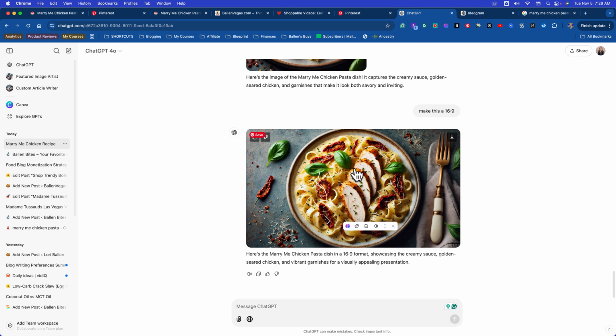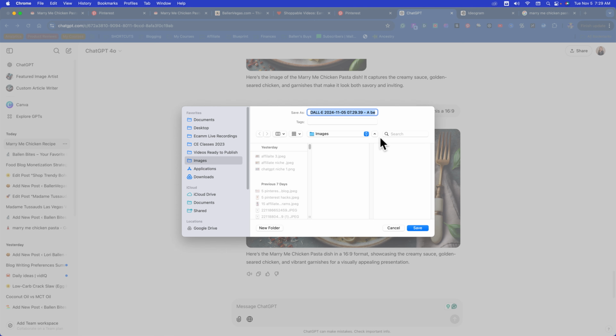But see where it messed up here? Oh, it didn't mess up, because we said or. This is actually beautiful. I would use this. We said or, any kind of pasta. So if we don't want to use or, we would have to tell the recipe specifically what kind of pasta. But if I want to use this now, I can just go up right here, click that little arrow, and I would say Marry Me Chicken Pasta Dish.